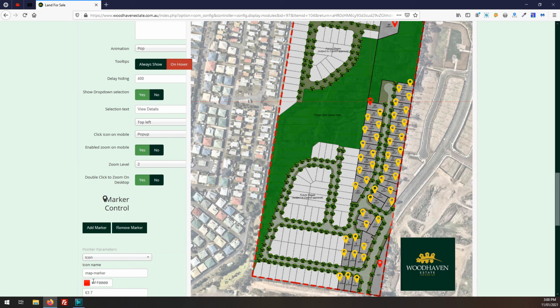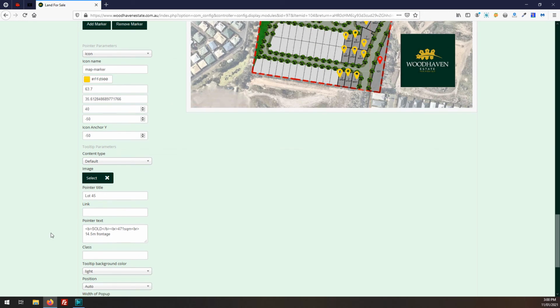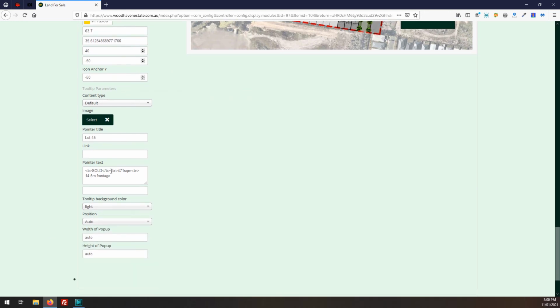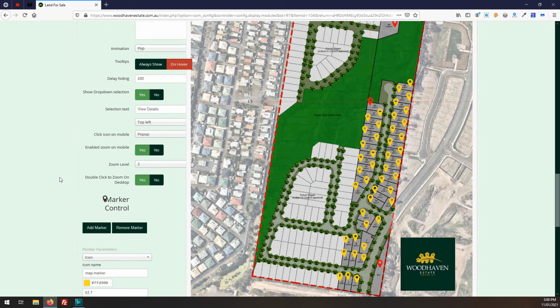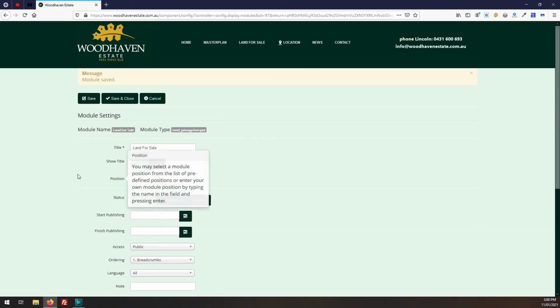Go to the text, and I'm just going to remove that sold flag, and remove the line break as well. Save, and we're done. We're back again. I'll just close that, and there we are. Everything's back where it was.